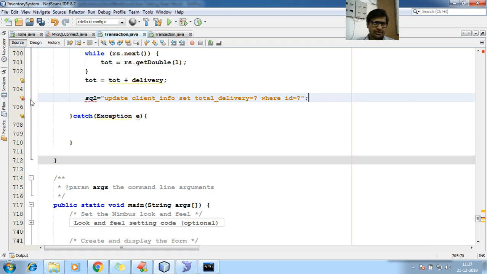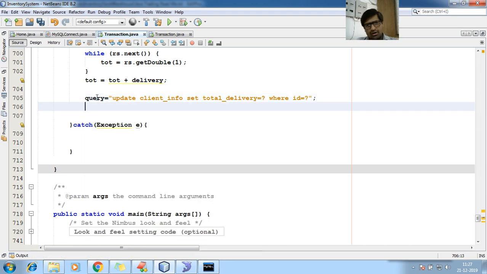So what is the issue here, let me check: cannot find symbol variable SQL. Instead of SQL, let me use query here, query. Okay, this is my query, and just for a completed query only, we will go for updating that information now.